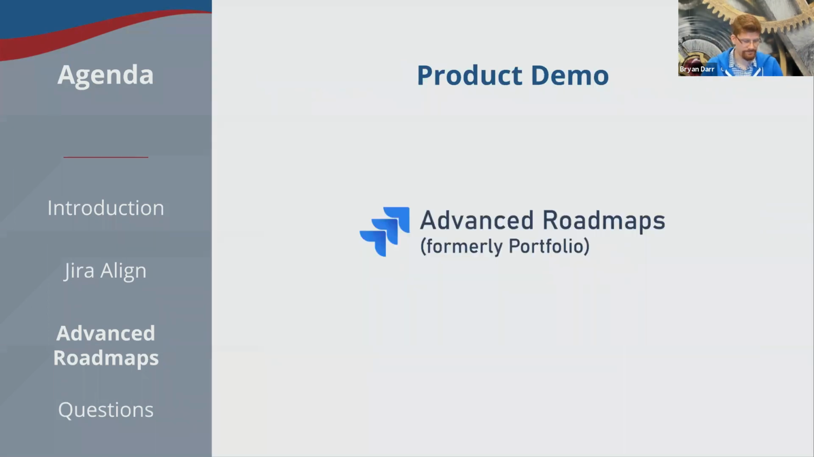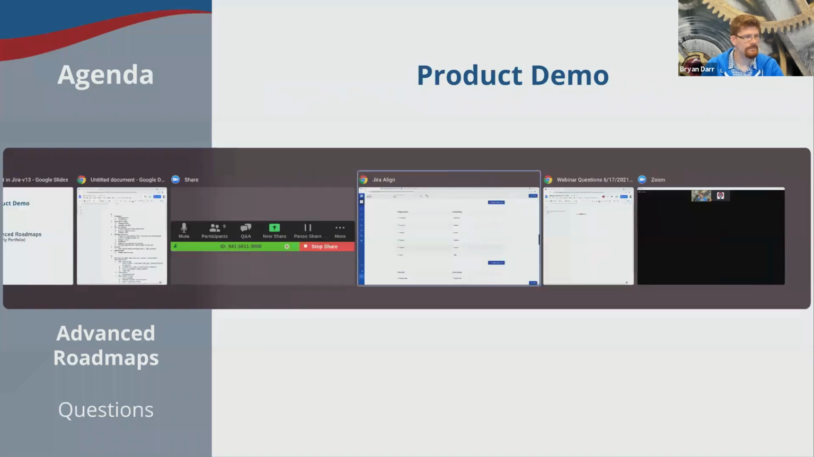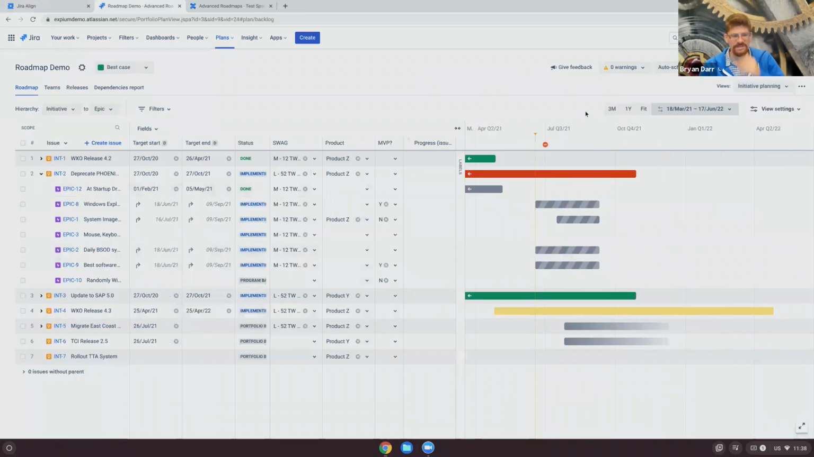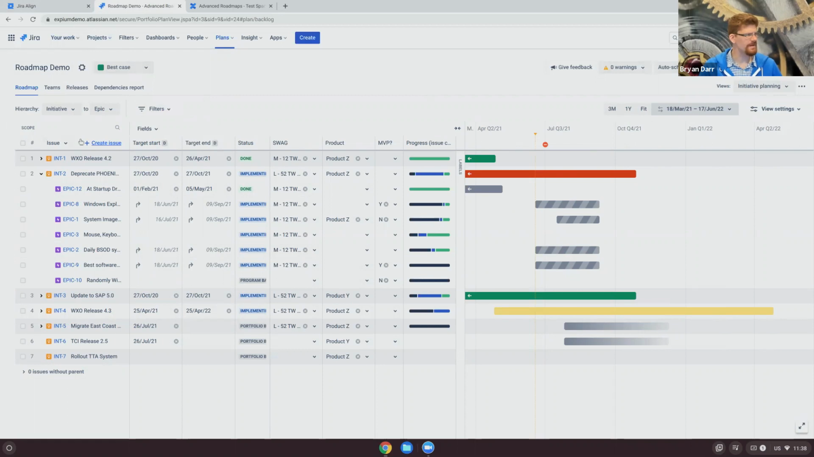Now let's hop in the tool. All right, so this is advanced roadmaps, and I'm going to start at this view. So let me give you a brief walkthrough of what we're seeing. Let's look here below this gray line.